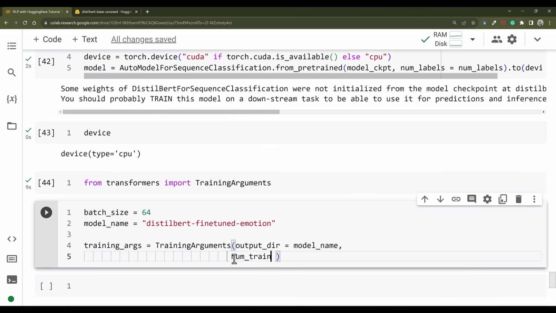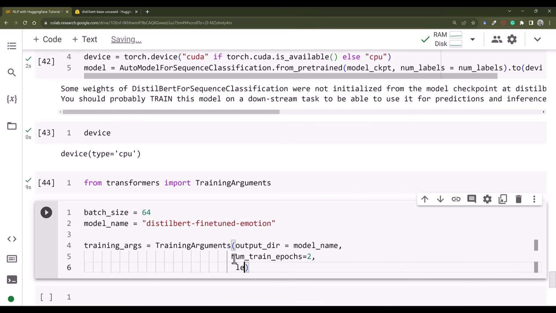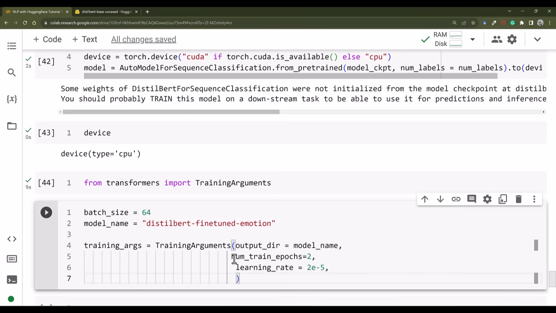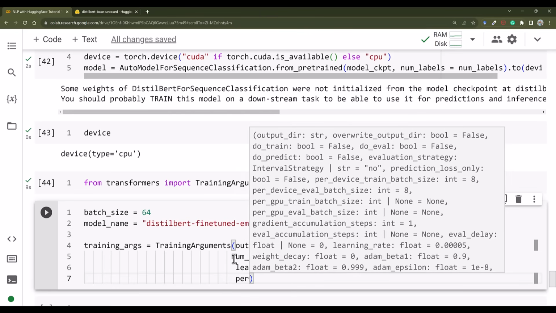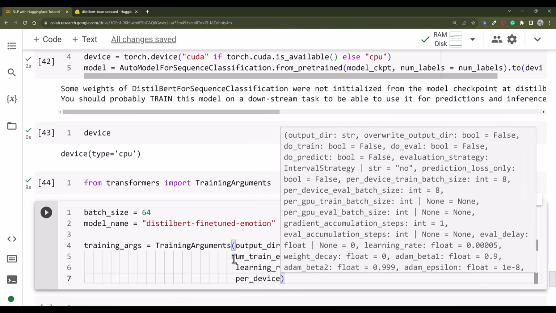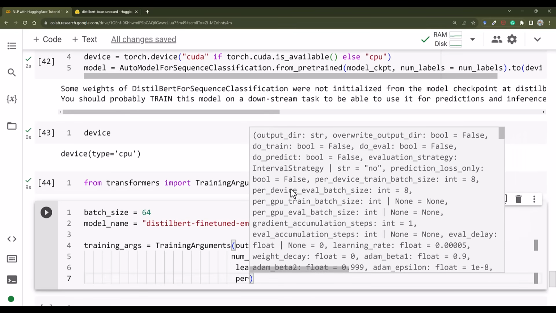And number of training epochs we are going to give here is 2. Thereafter learning rate here, I give here 2 into 10 power minus 5. That's the learning rate which we are passing to our current model. Thereafter I pass here per device train batch size. Okay, that I don't think we need to pass anyway. You check here, the per device evaluation batch size is 8 and these are default batch size. I think we can change these as well.